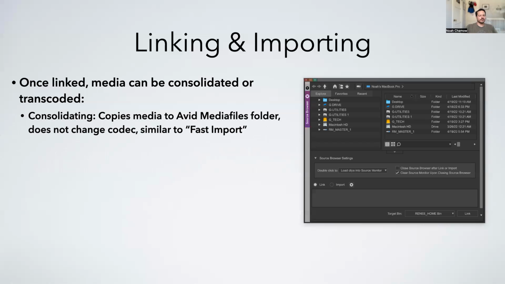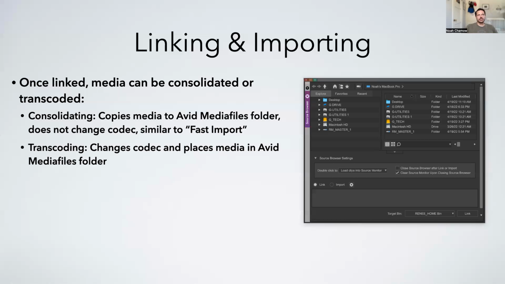So consolidating is basically taking something that is somewhere in the file system and moving it into an Avid Media Files folder without changing the codec at all. It won't change the file size. It won't change anything about it except for the location and the container. It'll take whatever container it's in and move it into a Media Files folder. So an MXF. Transcoding, on the other hand, actually changes the codec and places that media into an Avid Media Files folder.